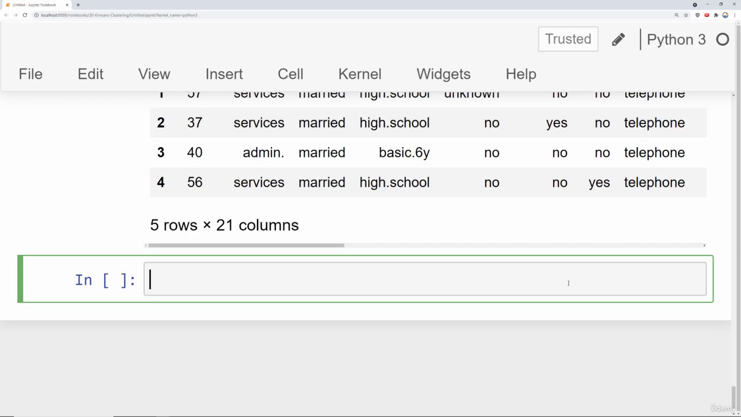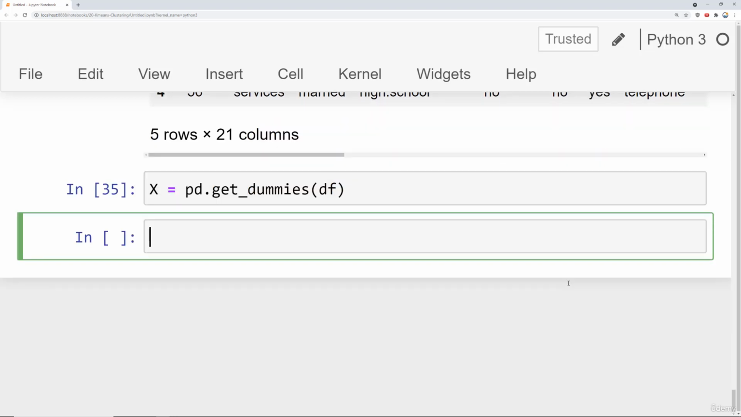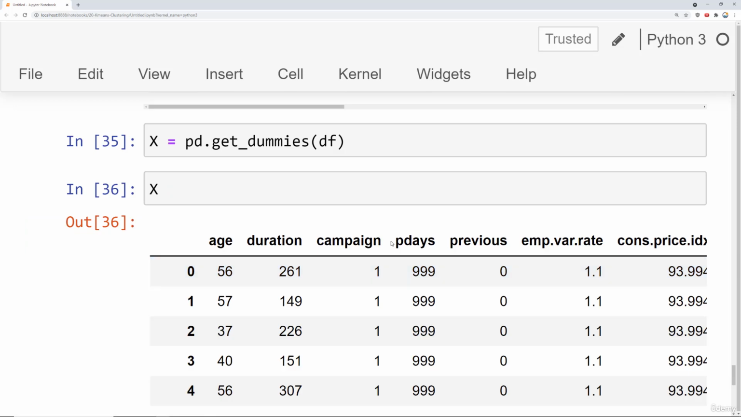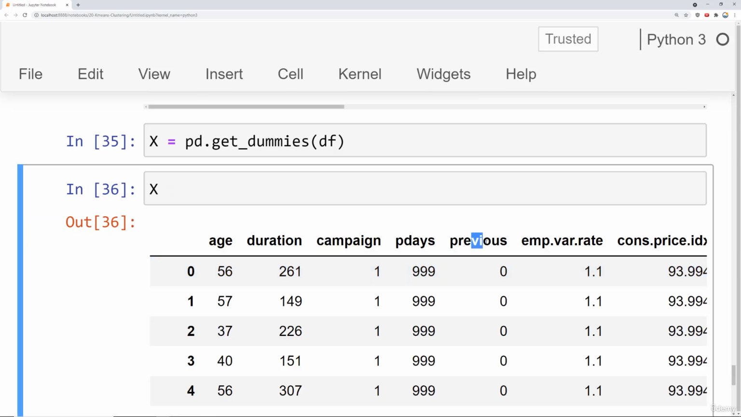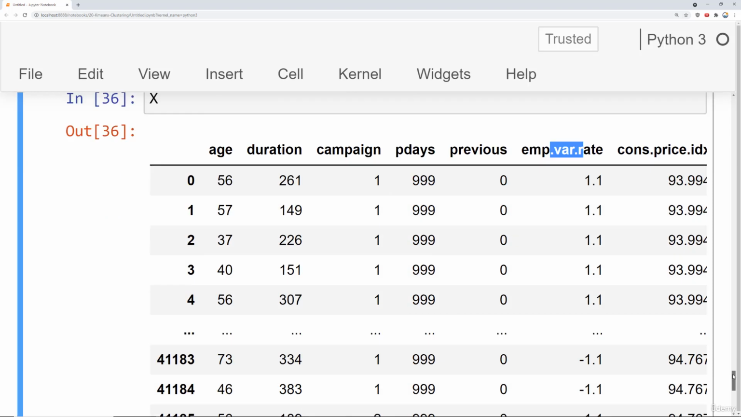coefficient attached to these dummy variables, which means we can just easily say x is equal to pd.get_dummies, and I'm just going to pass in the entire data frame. I don't even need to worry about separating out a y label because there is no y label. This is unsupervised learning. It's all features. And now I have x, and I have campaign, pdays, previous, etc., and a bunch of other features.